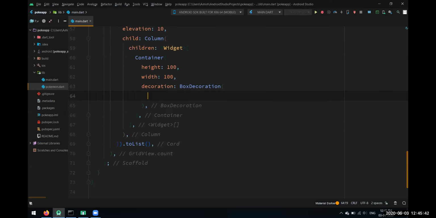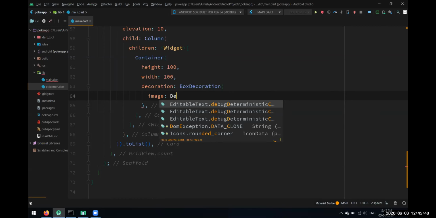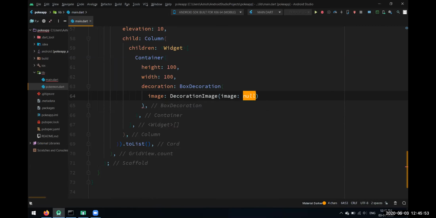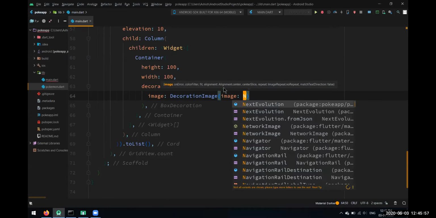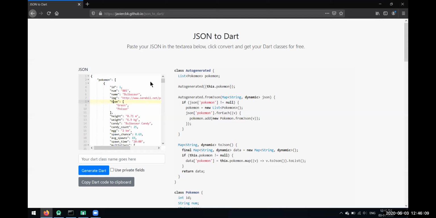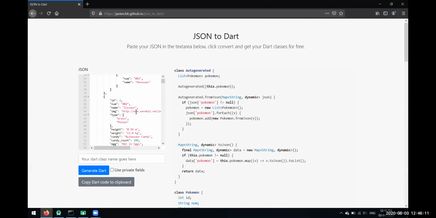In this box decoration, we want to show the image of the Pokemon which we are getting. So we will use this decoration image widget. We are using a network image because we are hitting a URL and getting images from there. As you can see in this JSON, for every Pokemon we have a URL for their image.